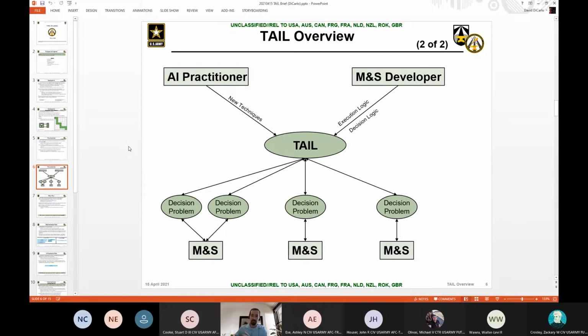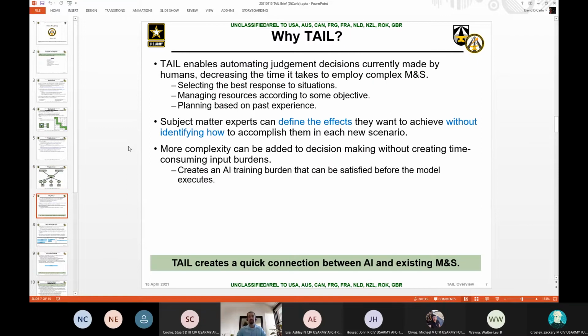And you have the M&S developer who needs to define the execution logic, which is how to run the simulation and how to read the output, as well as the decision logic, which consists of that state space, action space, and reward signal. Once both users have done their job, TAIL can be used to solve one or more decision problems inside a simulation simultaneously. But that's an explanation of what TAIL is, not why someone would be interested in using it. So let me hit on that briefly.